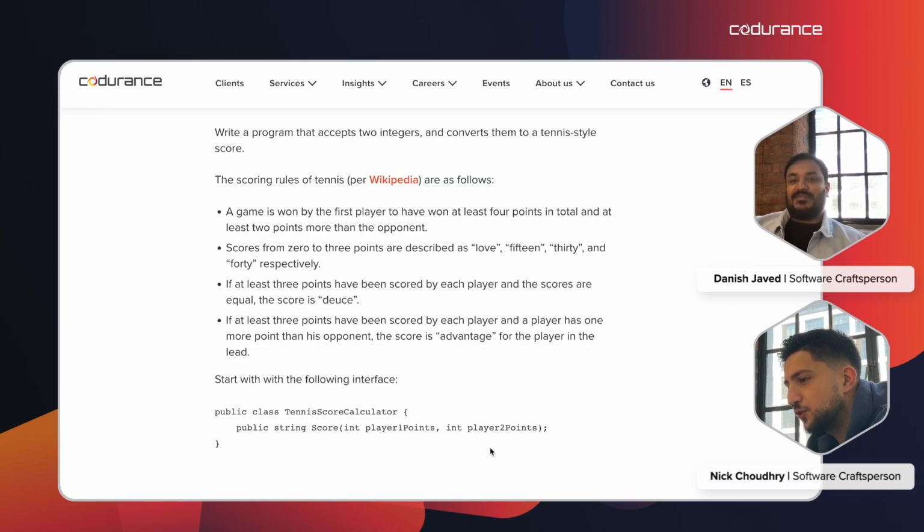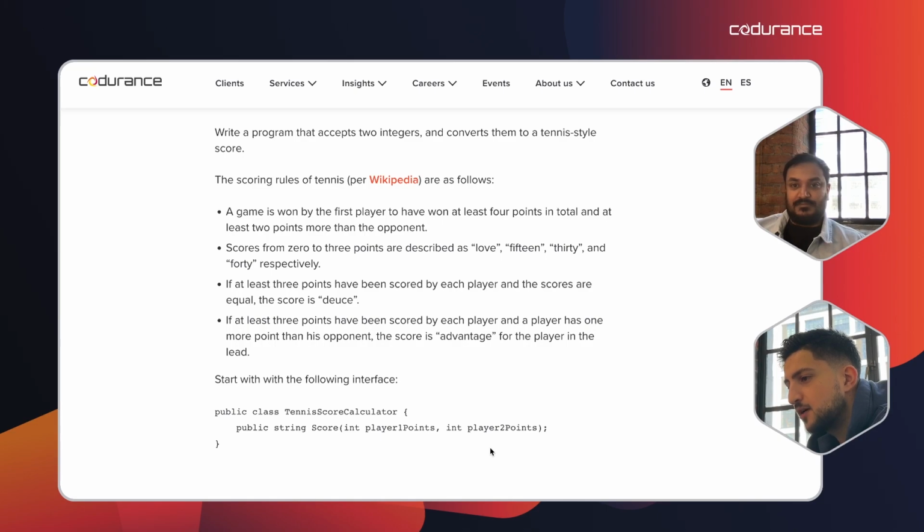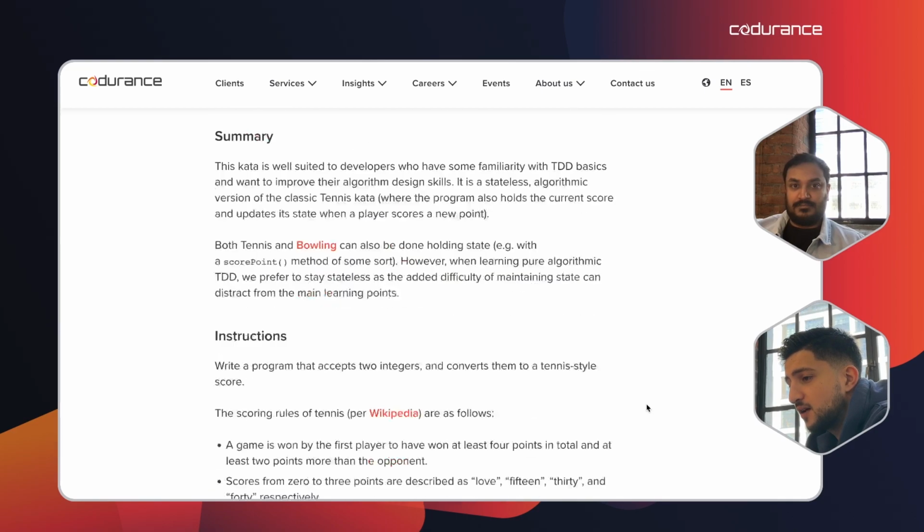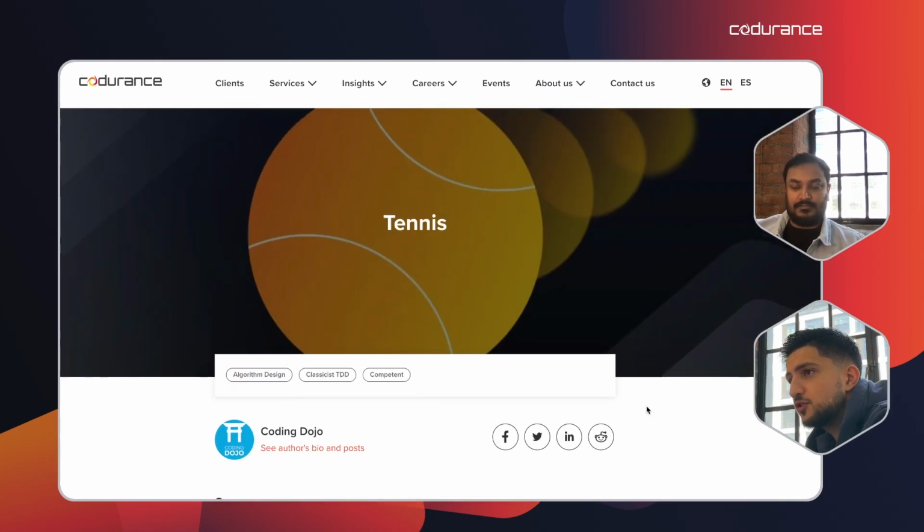And today we're going to do a walkthrough of how to test drive your code in Python by solving the tennis kata. But not only that, we will also be showcasing pair programming and test-driven development. For anyone who wants to attempt this kata, you can find the link down below, which will take us to the Codurance website itself. I'm going to briefly describe and introduce this kata.